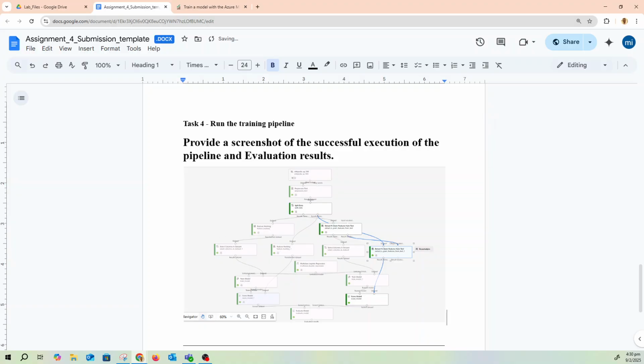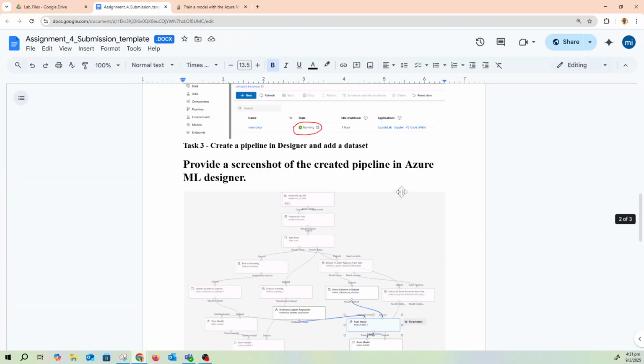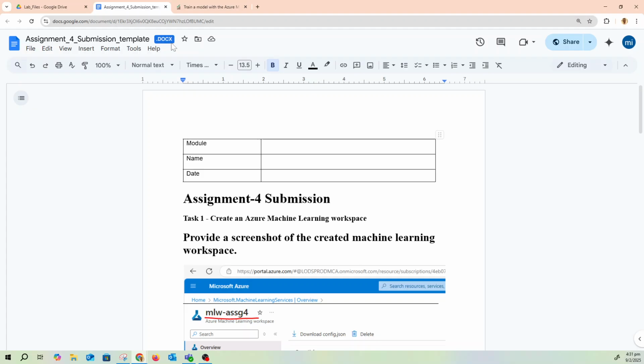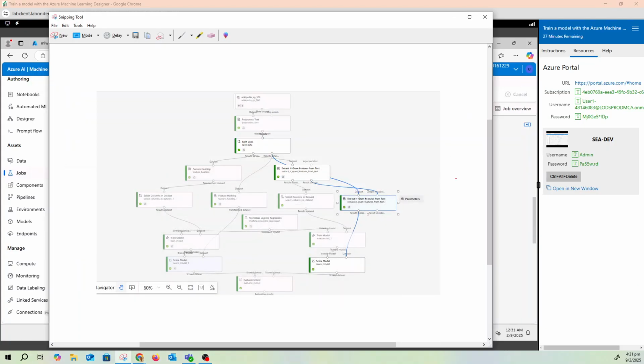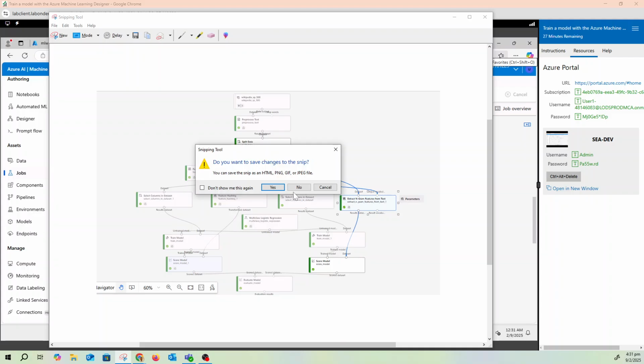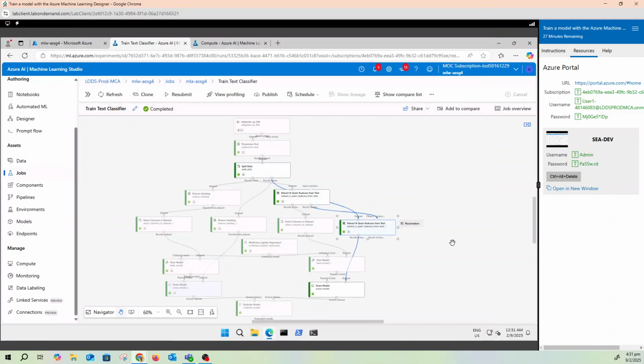Okay everyone, this is a bit tedious and a bit long, but we managed to collect the correct screenshot. So I save it. Okay, so we have completed. This is the output of assignment 4.